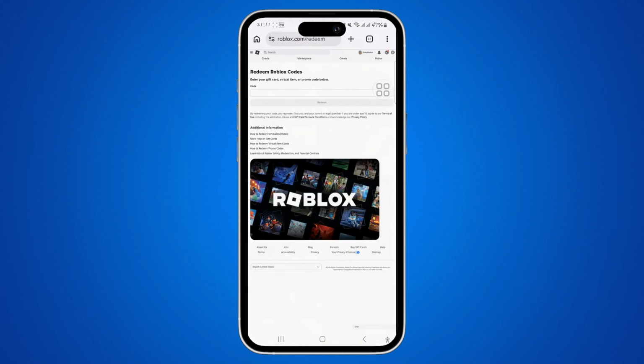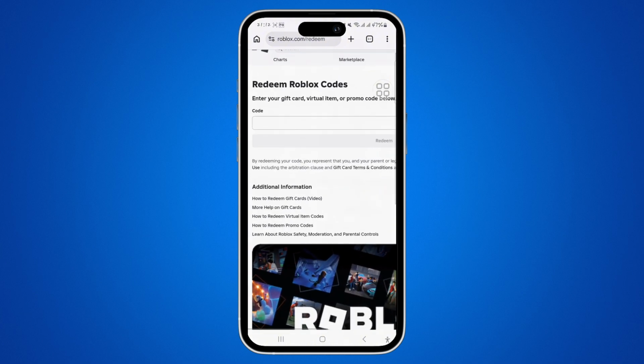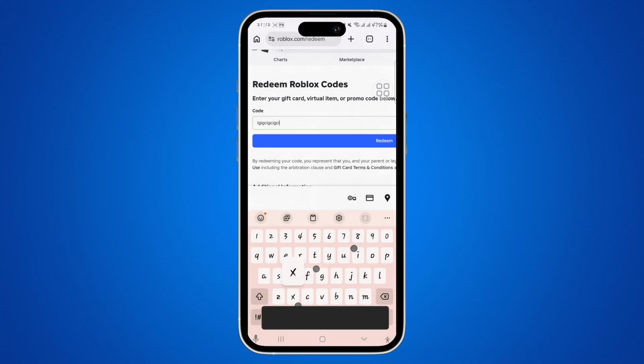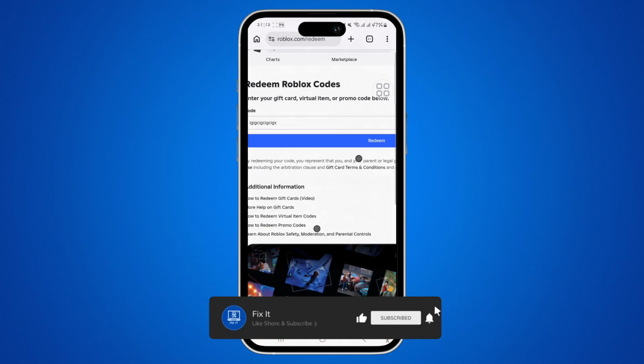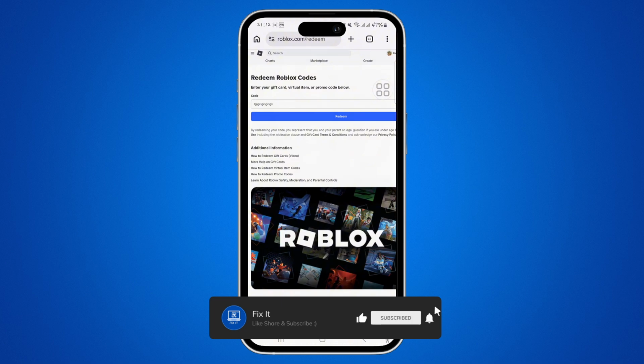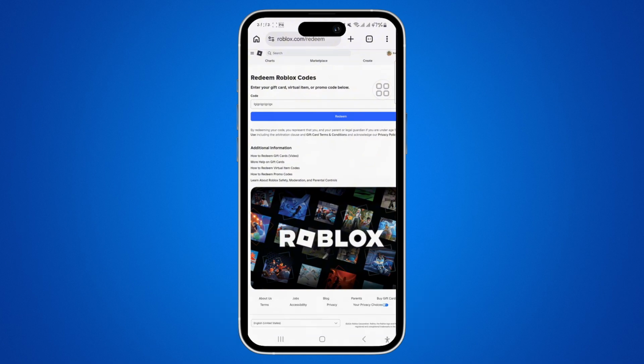Or you can also go to your web browser and directly go to the website at roblox.com/redeem. And here you'll get the section where you can go ahead and enter your code. So open your keyboard, enter the code, and then select redeem, which is highlighted in blue color, and you'll be done. And that's how you redeem Roblox gift card on your mobile.